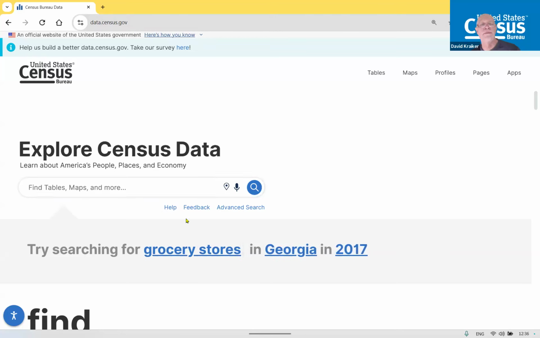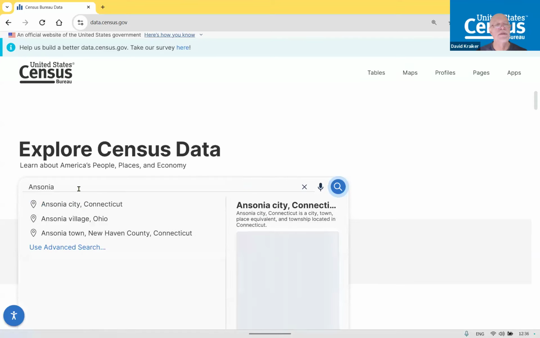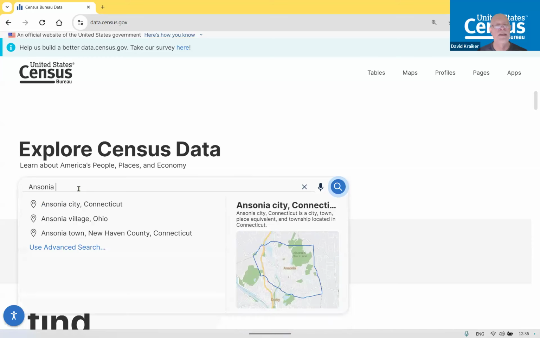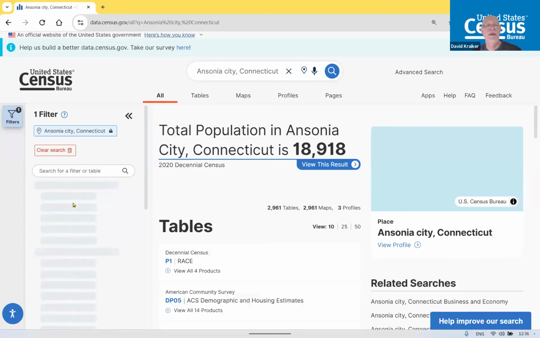Here is advanced search down here. You could put something in right here. So let me just show you. I'll put in Ansonia, city in Connecticut, and I could look for things, or I can just sort of select it, and it gives you something.